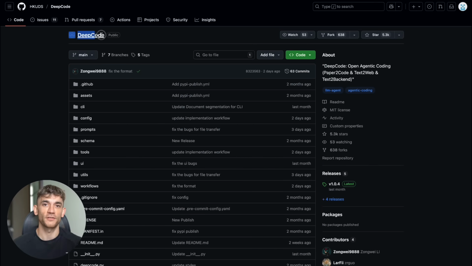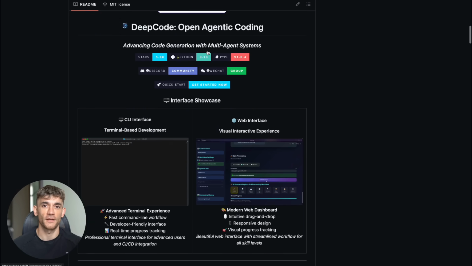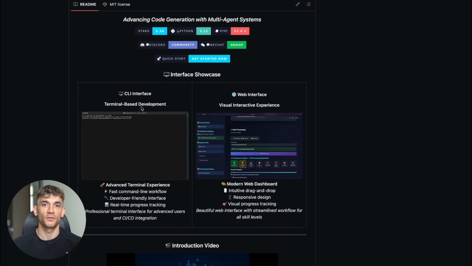Today, we're diving into something that's going to blow your mind. I'm talking about DeepCode, and before you think this is just another AI coding tool, let me tell you why this one is different. This thing is growing faster than wildfire. In just 1 month, it went from basically zero to over 5,000 stars on GitHub. That's insane growth. And when I dug deeper, I found out why everyone's going crazy over it.